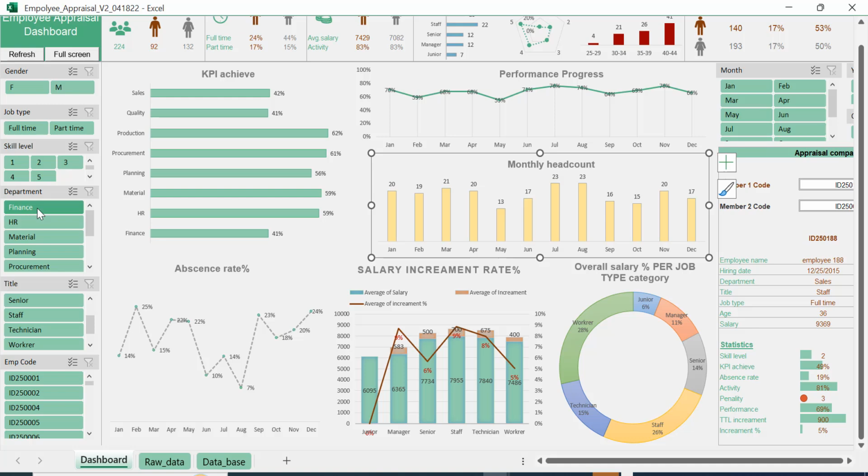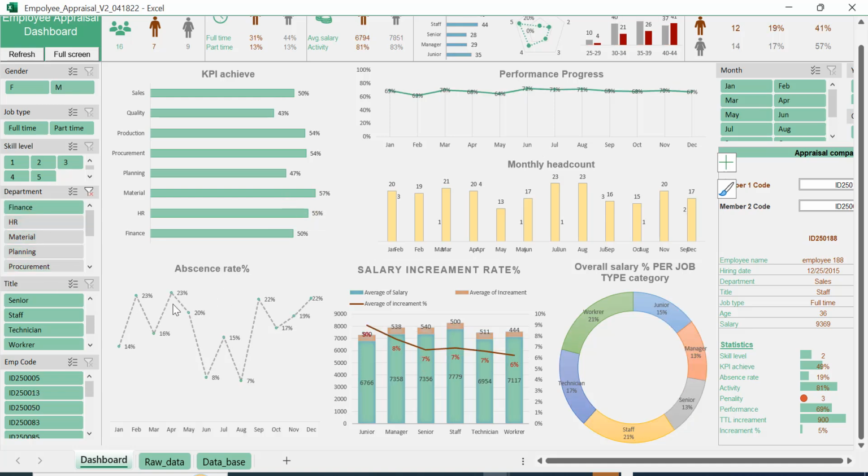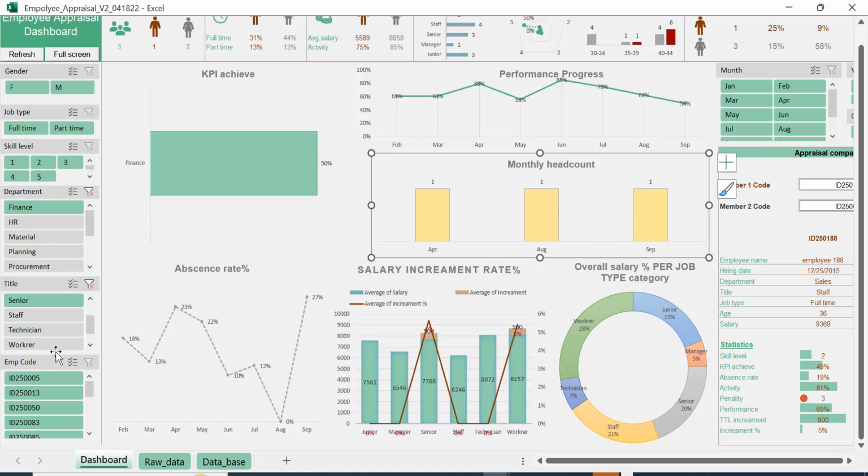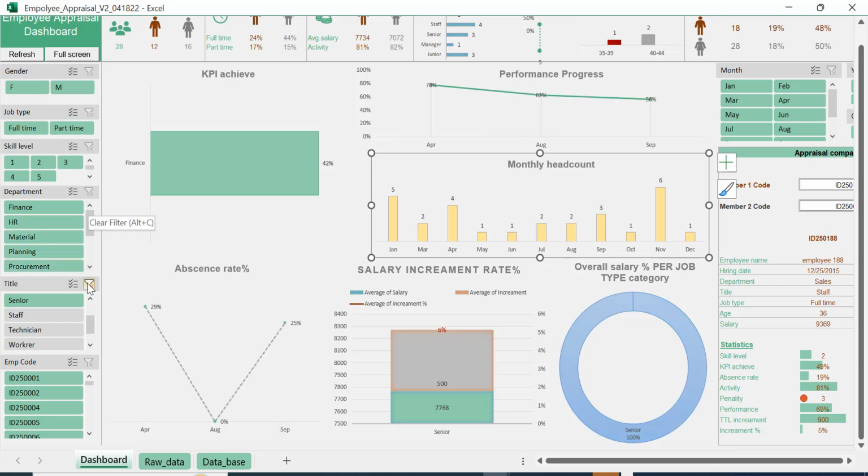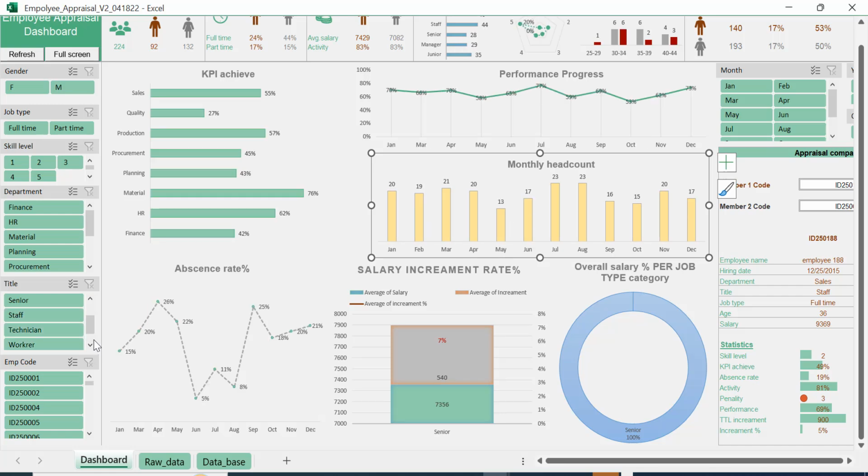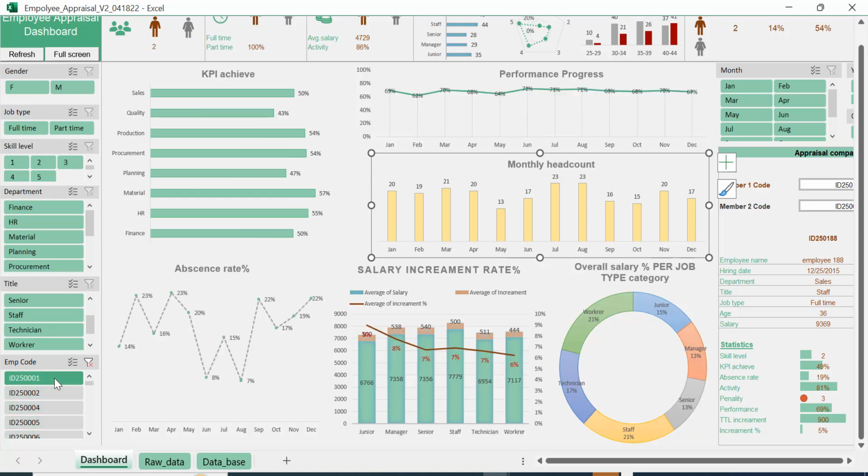Now the same thing applies to filtering by department. This is finance. You have all the details based on finance. If you want to check by title, you can filter by title. Let's clear this. Or you can also say finance for senior levels. So this is finance senior and all that. Let me clear this. You can also filter by employee ID. When you have more employees, you can see that employee ID here. Just scroll down, you'll see them here, and you can filter by a particular employee ID.